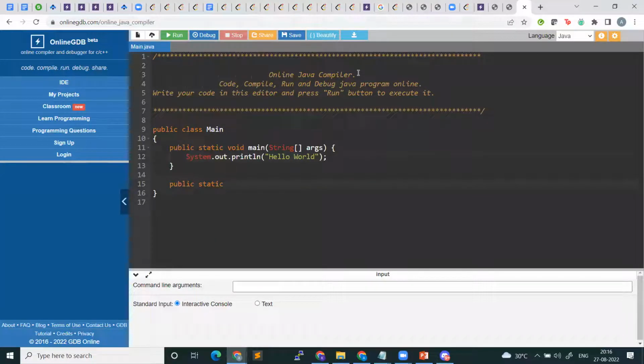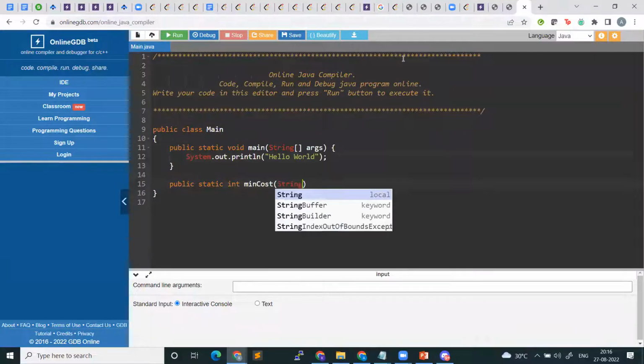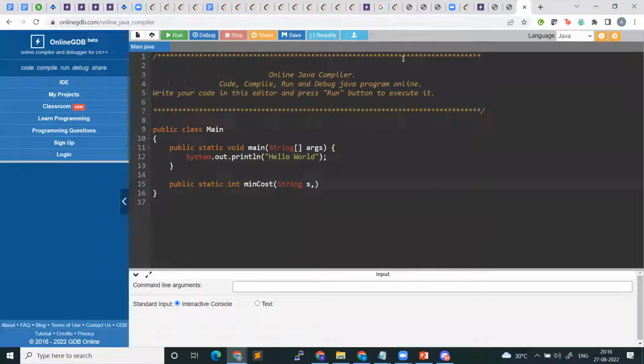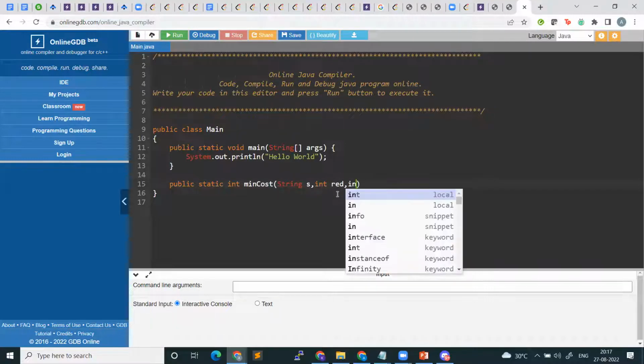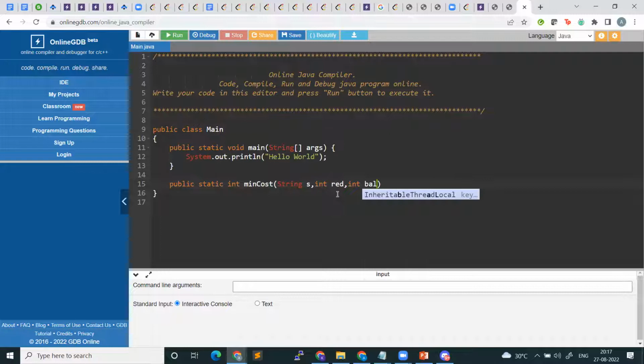Public static. What should be the return type? Integer, because I have to return the minimum cost. Now let me call this min cost only. And what will you get? You will get a string S, which is your multicolored necklace or multicolored string. You will get a cost. Let me call it a little bit easier. The K that we had, K is the cost for getting to red. Let us call it int red. This is the cost for painting a non-red character to red. This is the cost that you have to bear. And for converting a non-black character into black, this is the cost.